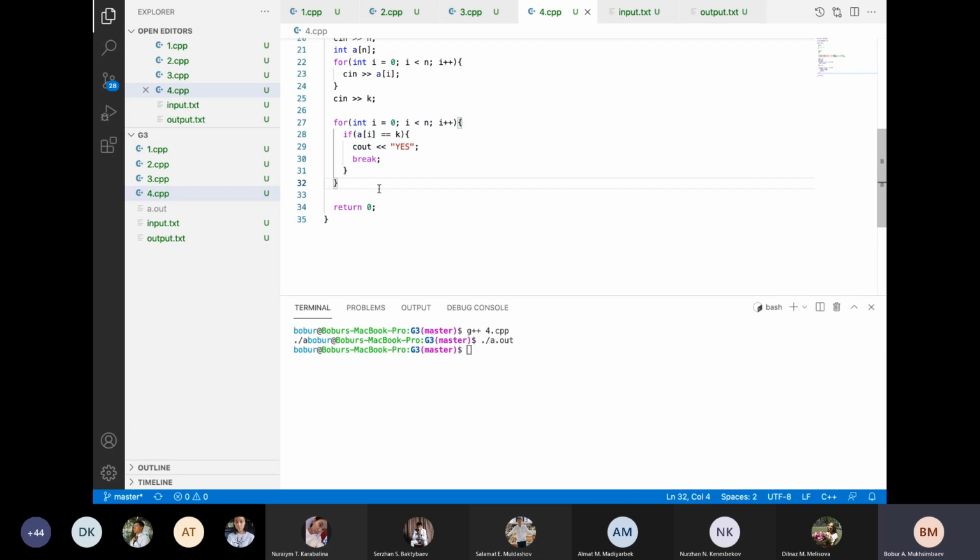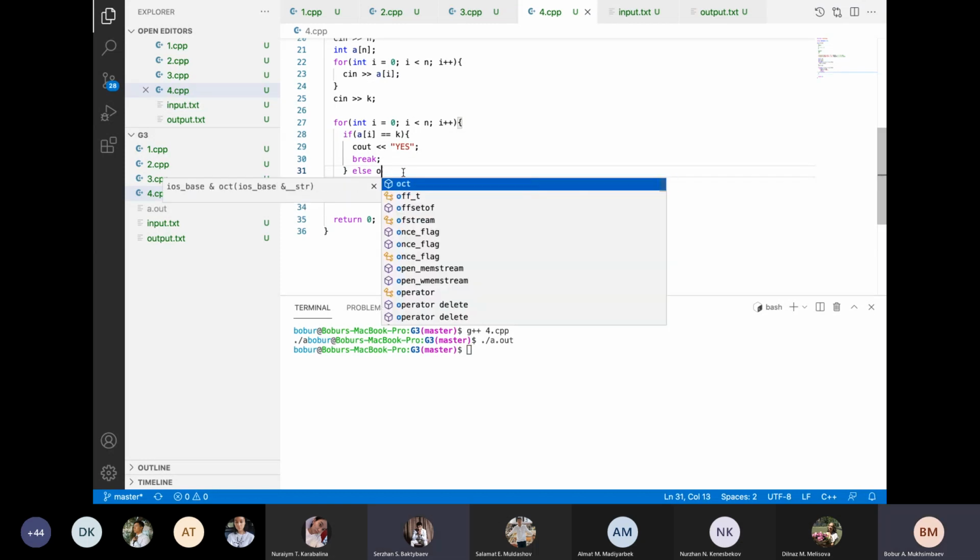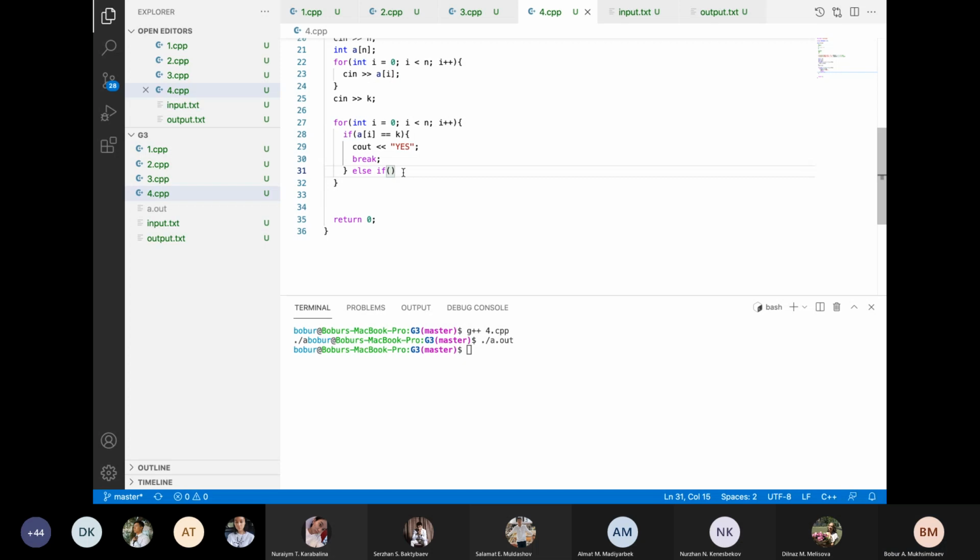So in this case, when do I have to write cout no? After the break, it will just skip the rest. Break means it just finishes this for loop and goes further. We can write else if. So else if, what do I have to write inside? Else if ai not equal to k, cout no.